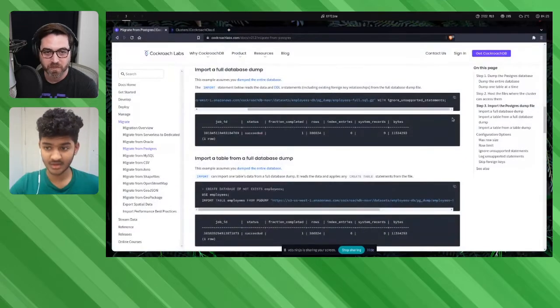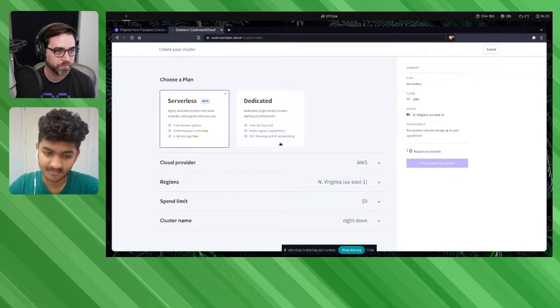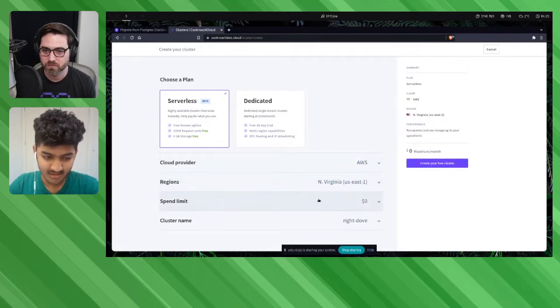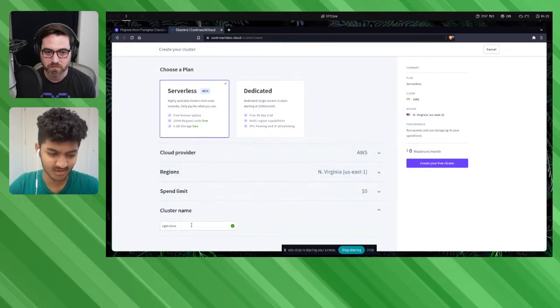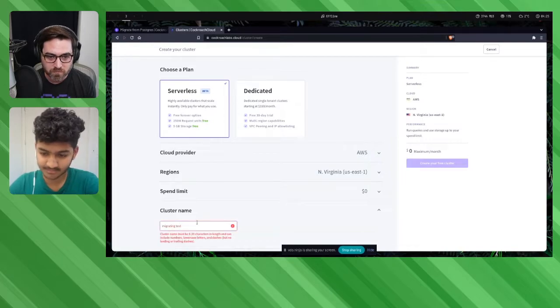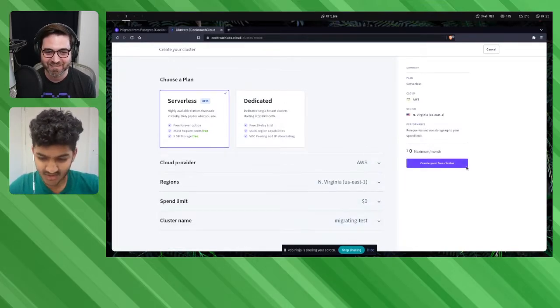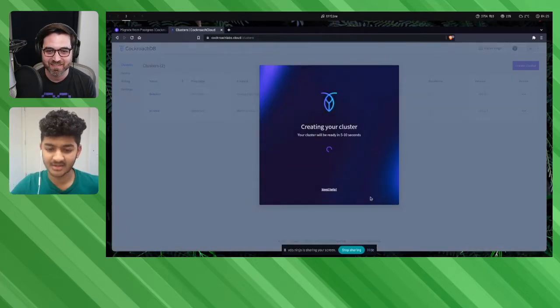So I'll go over and do this really quickly. So here's just my clusters. I'll hit create cluster. Serverless, dedicated, cloud provider Amazon, spending limit 0. I'll just rename this to migrating-test. I think you need to have a dash. Can't do spaces. Yeah, let's have a dash. And we can do create your free cluster.